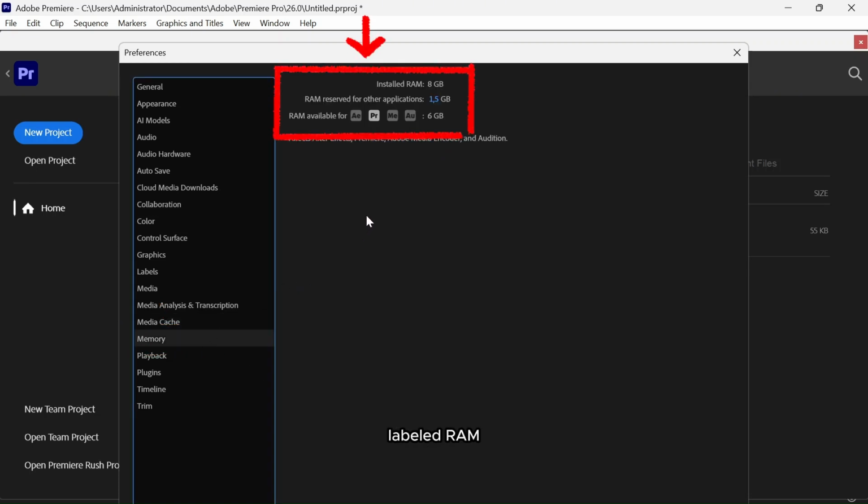Next, click on the Memory tab within the same Preferences panel layout. Locate the option labeled RAM Reserved for Other Applications. Click the number and change it to the lowest possible setting to force Premiere Pro to use maximum available system memory. Click OK at the bottom right to lock in your system changes.